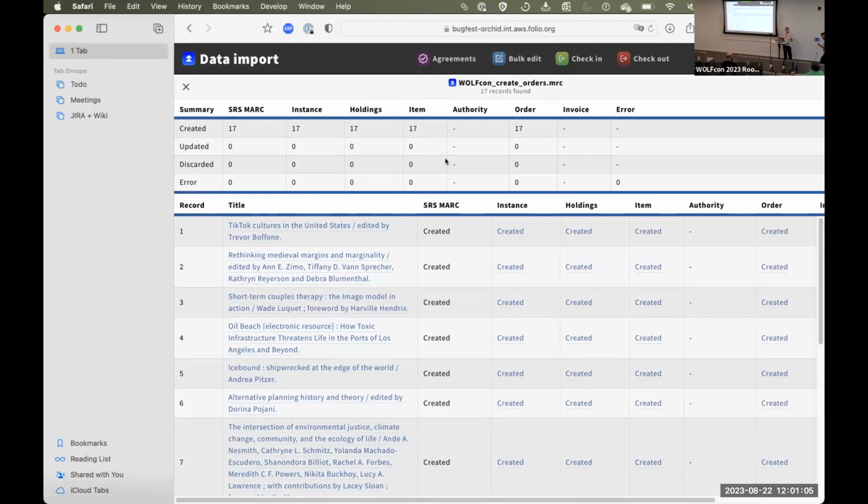If you have 30 separate files, you need to smush them together into one file before you try to import them. If you have 30 separate files, it's going to create 30 separate orders. But that's where MARC Edit is your friend.